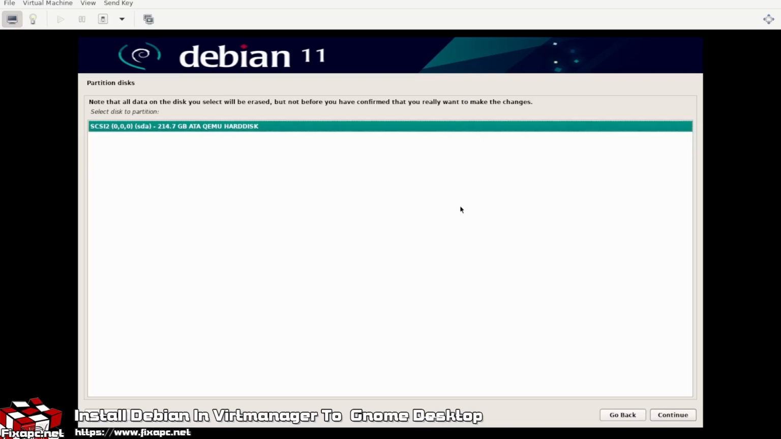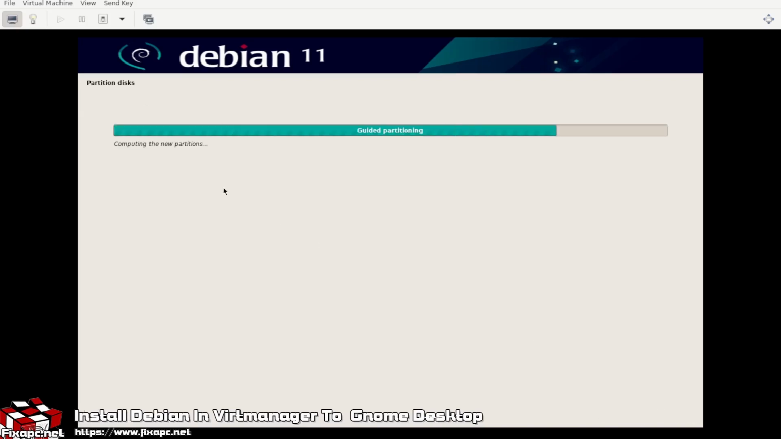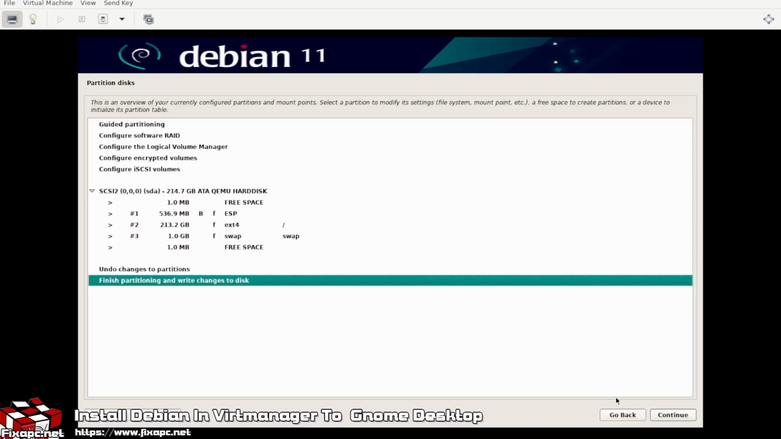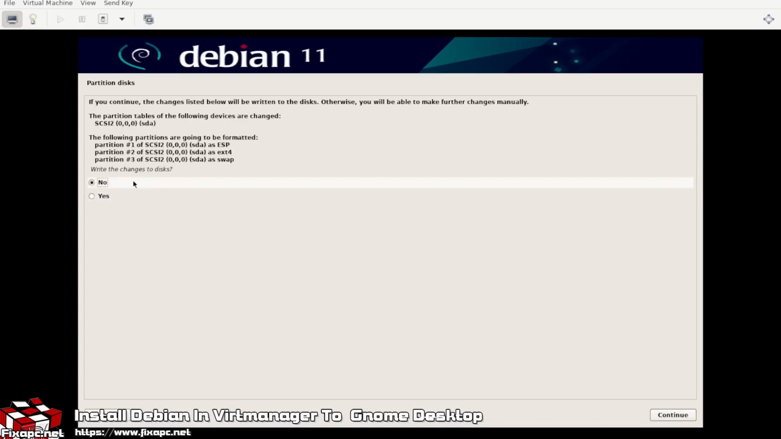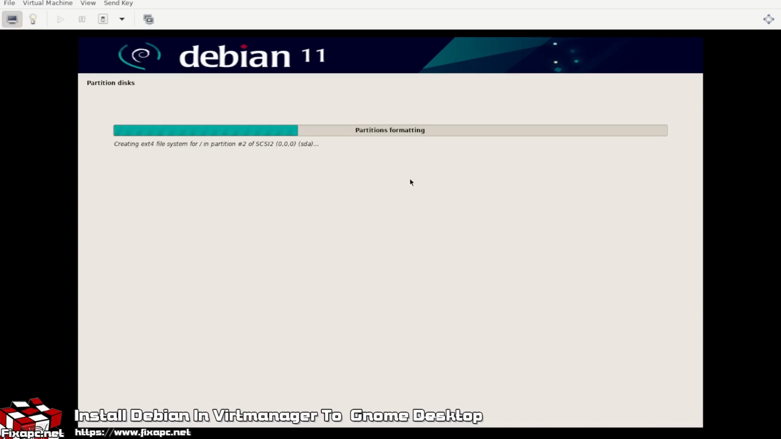We're gonna use the entire disk here. That 200 gig drive we made. All files in one partition. Recommended. Why not? Let's write the partition changes to disk. Yes, we want to write them to the disk. It's formatting the partitions.